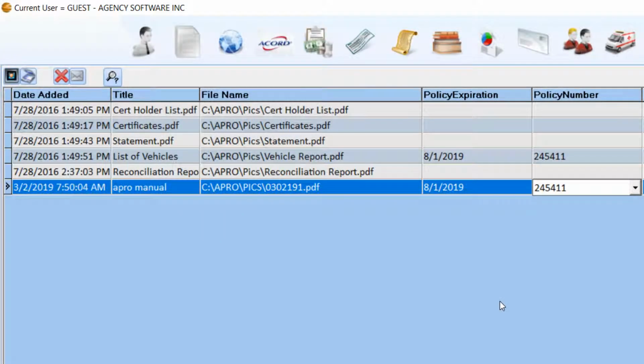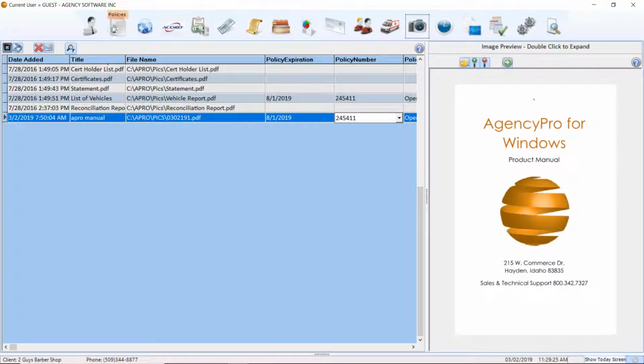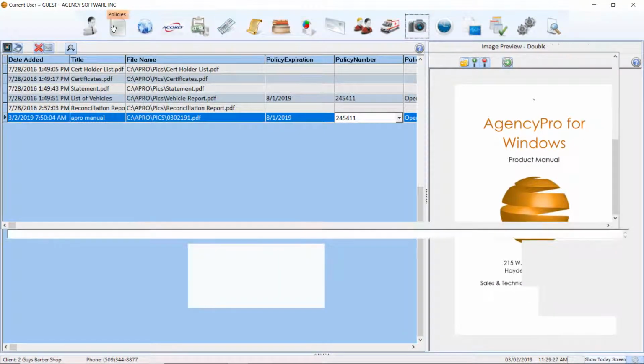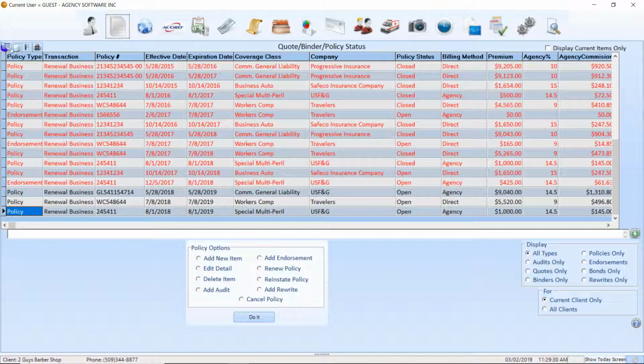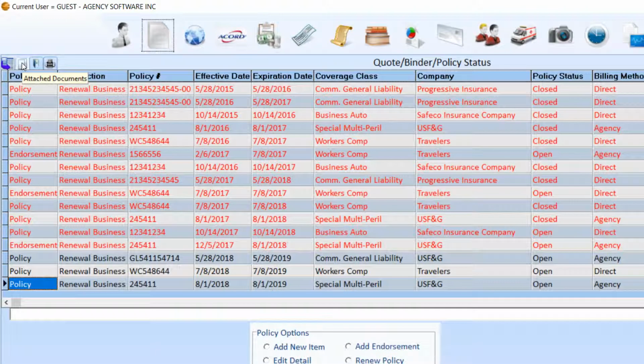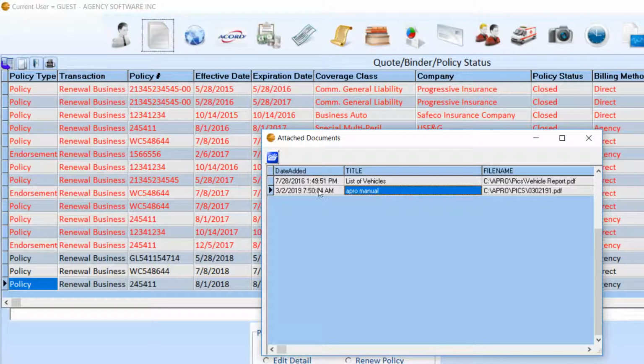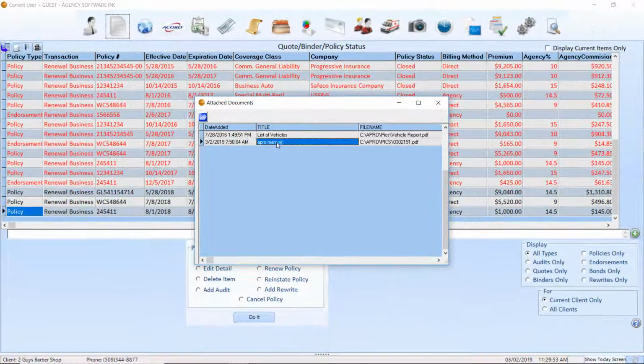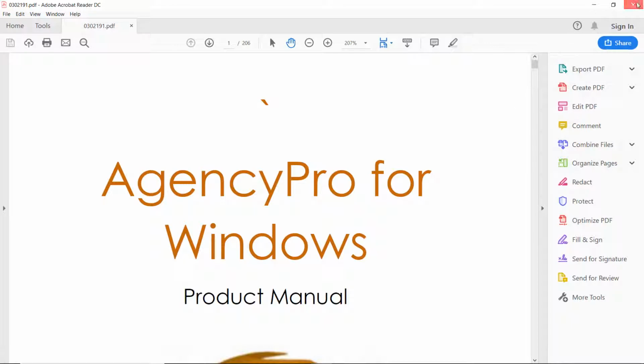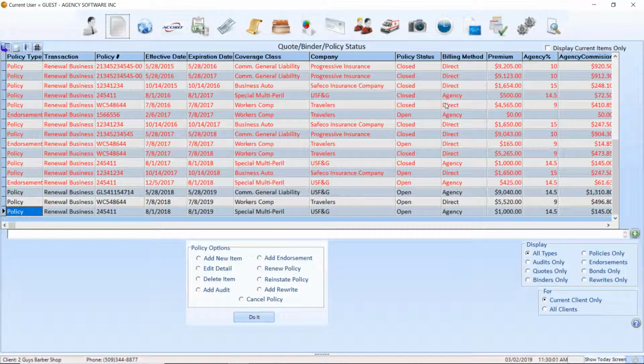Attaching the images to the policy gives you the advantage of viewing the images by policy. When a policy has an image attached, the Attached Documents icon will appear when you have that policy selected on the Policies tab. Click this icon to see and open the images attached to that policy entry.